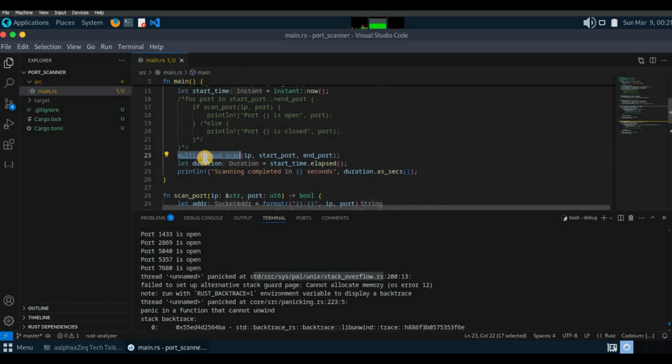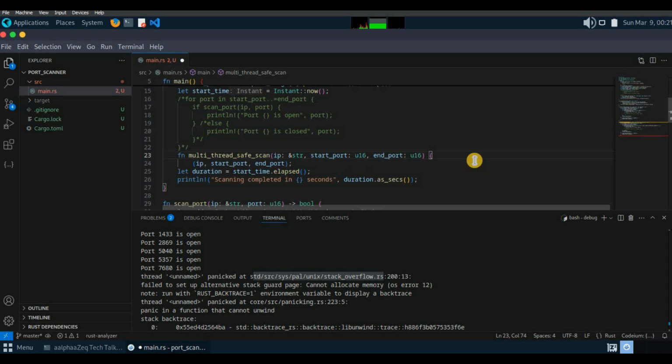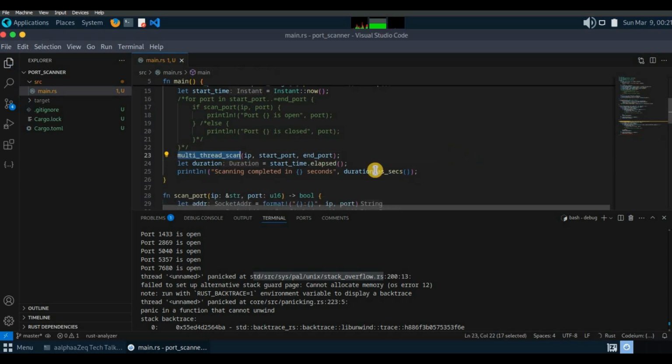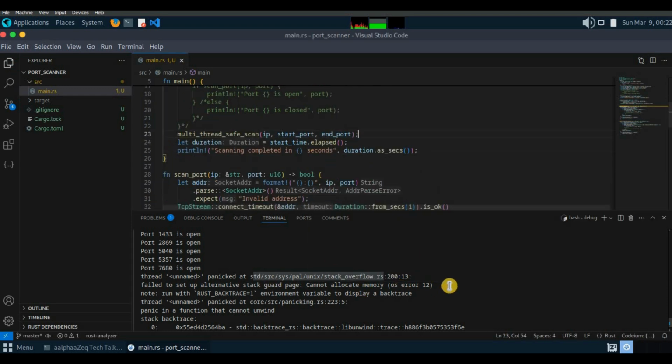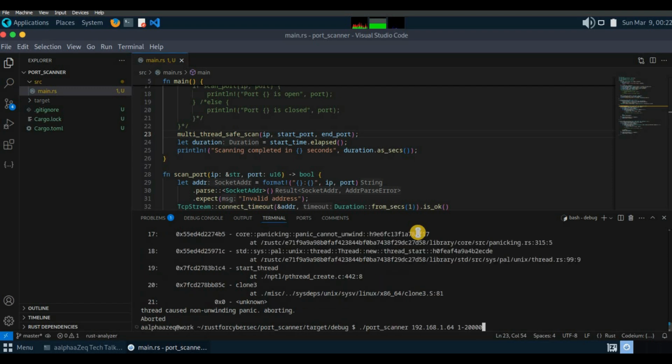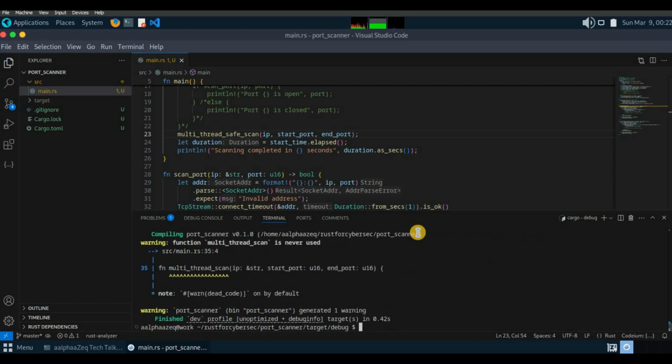instead of... what is this? Sometimes VS Code's suggestions are really annoying. Yeah, let us rebuild this app. Yeah, now we did rebuild the app. Let's try the scan again.